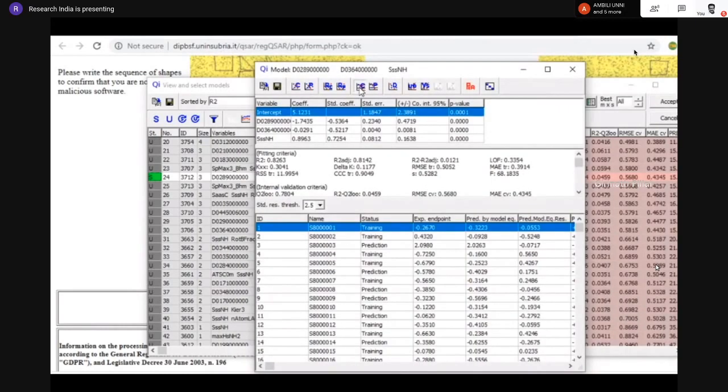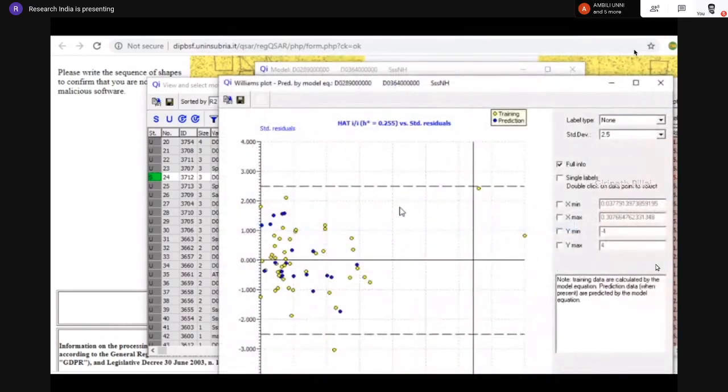And this is Williams plot. Williams plot helps us to identify the applicability domain of your QSAR model. So for that we will have to check what is the applicability domain. What is the significance of applicability domain? Assessment of applicability domain is important to identify whether the model is able to make predictions within the chemical space. So the main approach employed for this is the leverage based approach.